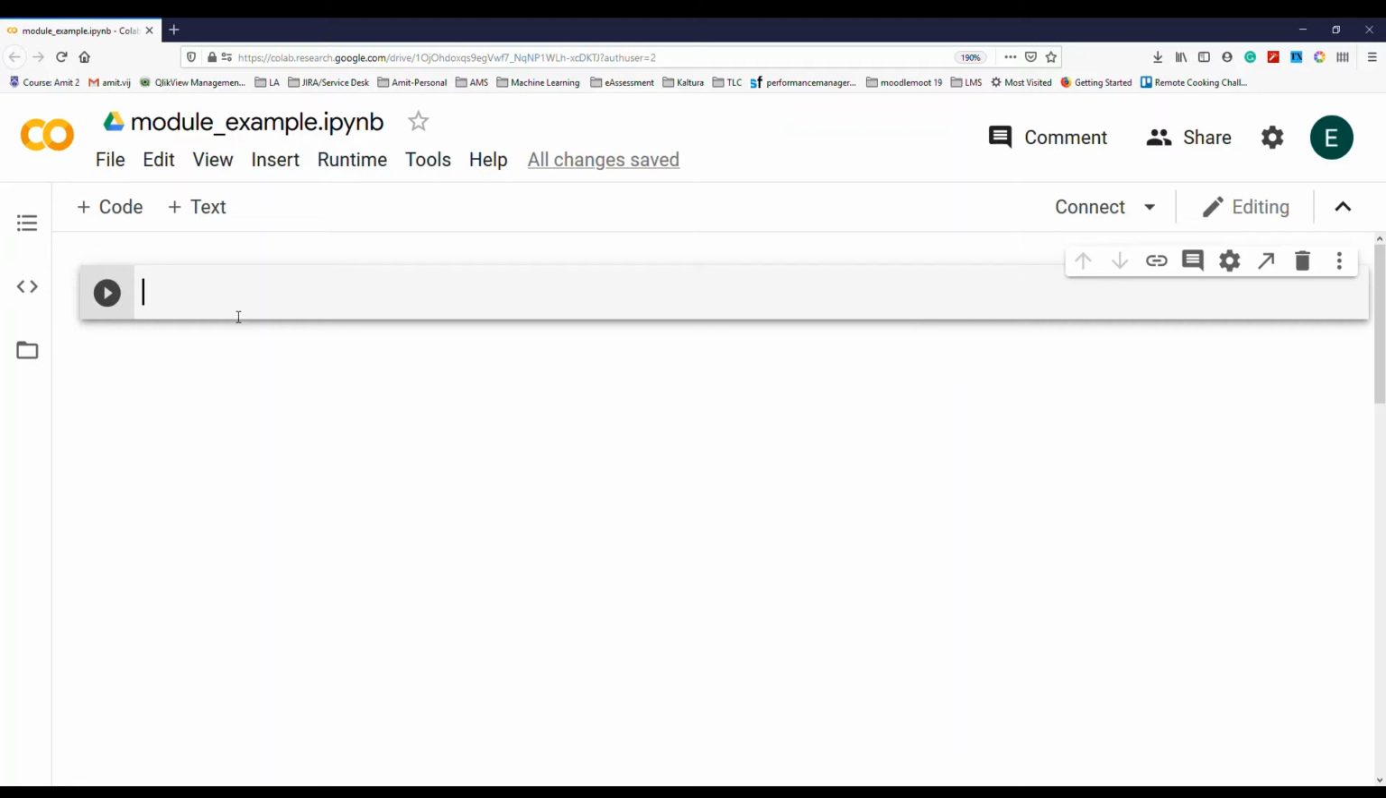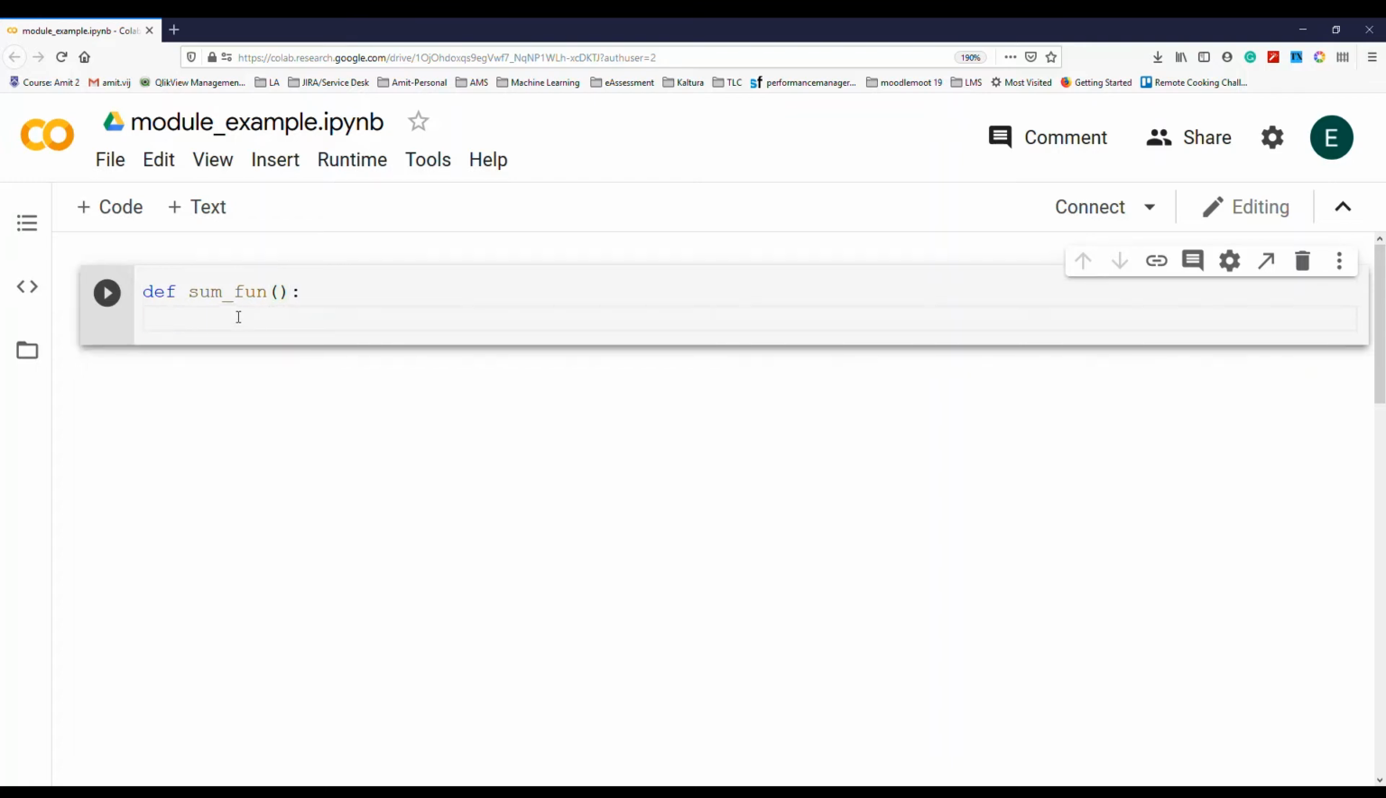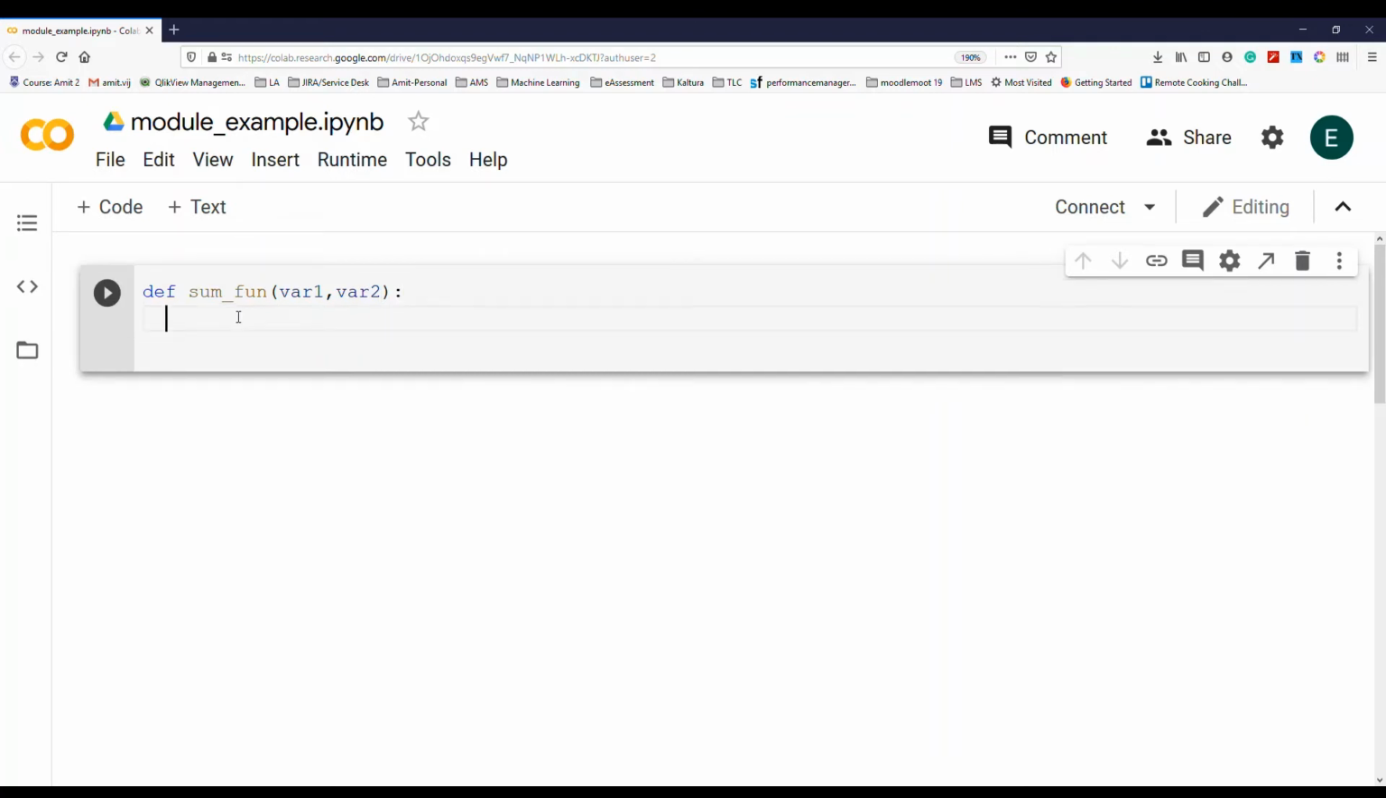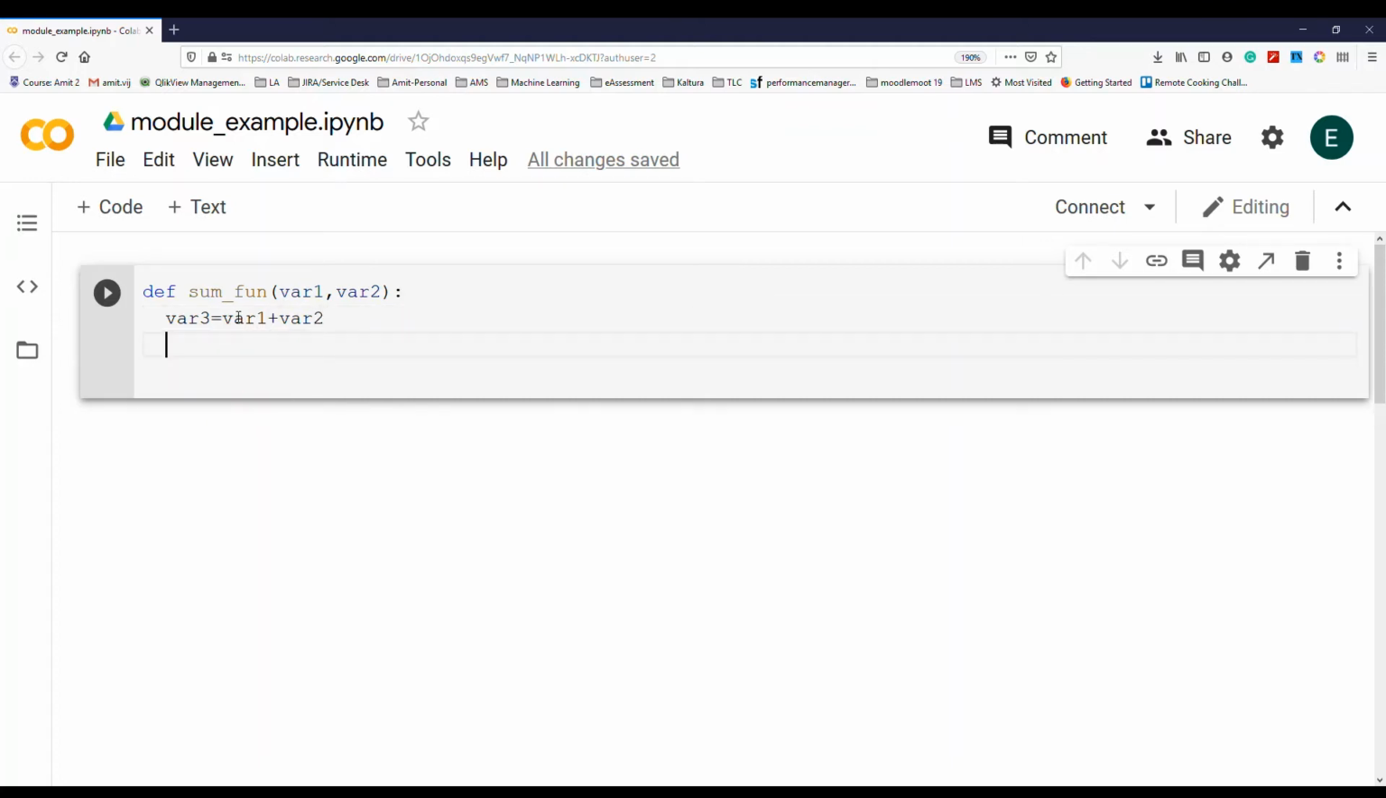So let's get started. I'm just creating a simple function, def, maybe give it a name sum_fun, and I will take user input here, var1, var2, and I'll bring the sum in var3. I'm just taking a very basic example here, and I will be printing the result out here in var3.